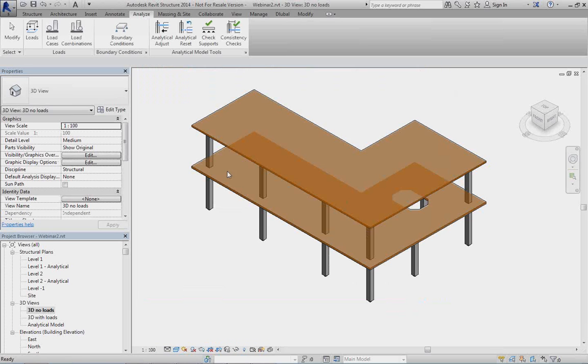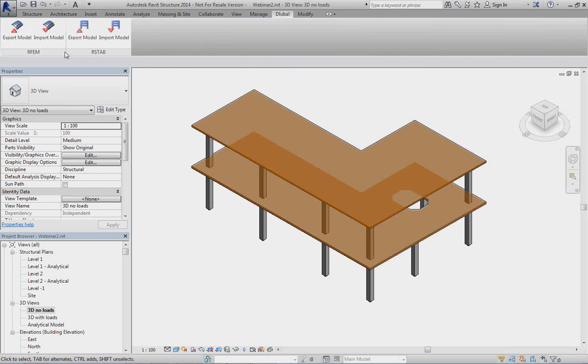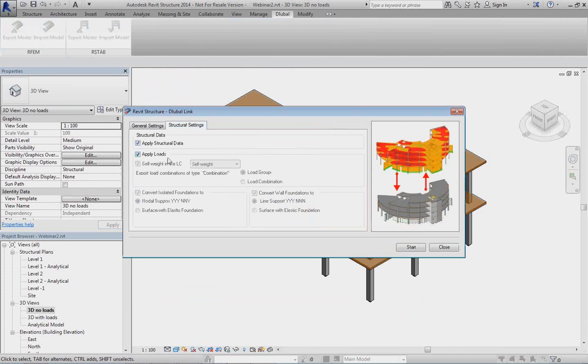By the way, you can also do this. When you import, you can also just import loads. So you can uncheck the structural data, and only the loads will then be imported. So maybe you say my model is correct, but I need the load cases and the loads. You import only the loads.